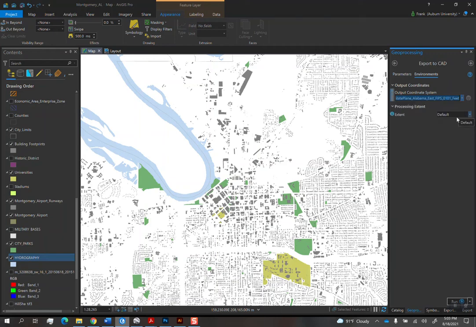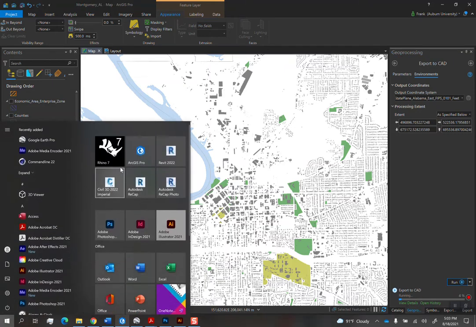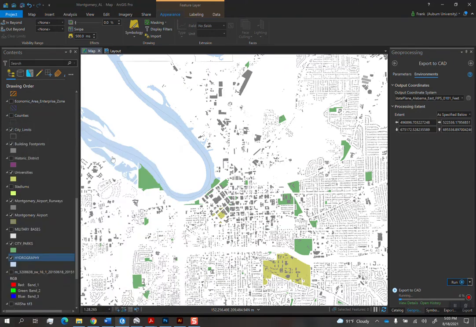The second thing you do is in the extent here, you set that to be current display extent. Again, this is the same thing where if we don't choose that, it exports everything. And sometimes that just creates a really big file or a really unmanageable file. So current display extent only exports what you see here. Now you're ready to go. Now you hit run. So it's going to export the CAD. As it exports, I'm going to open up Rhino just so that I have that opening as this thing exports.